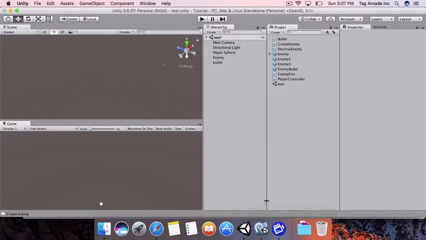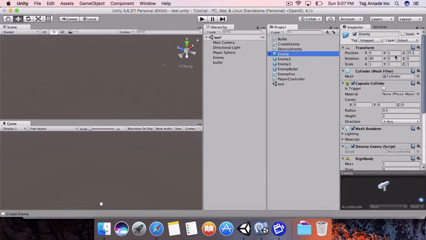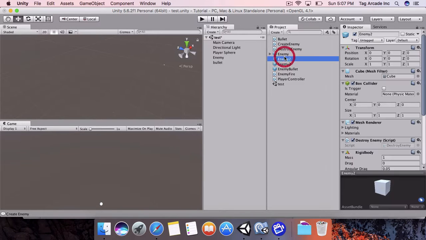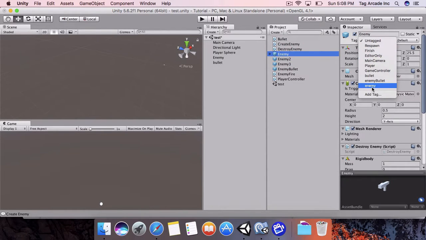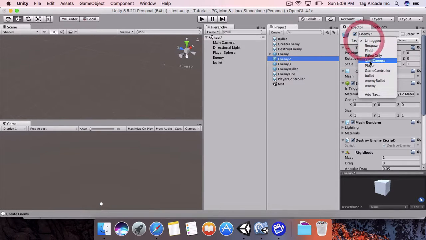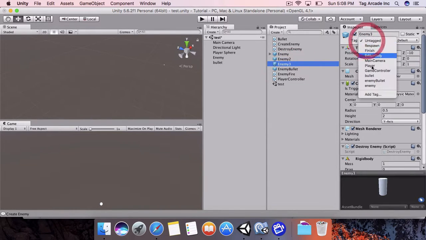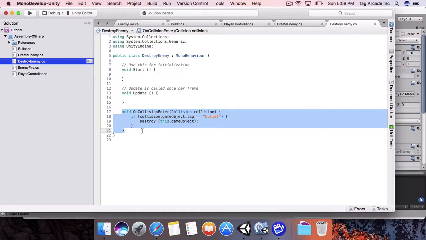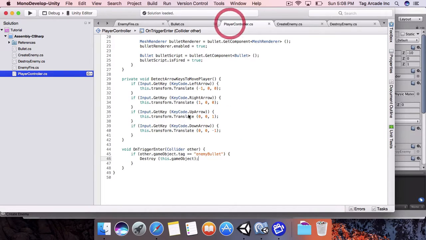Just for the heck of it, how about this? When we collide with an enemy, we should destroy the player as well. So let's create a new tag. We'll just call this Enemy, and we're going to tag each enemy as Enemy. Now we'll copy this OnCollisionEnter, oops, and go to the player controller, and this time we're going to say if we collide with the enemy, we're also going to destroy ourselves.